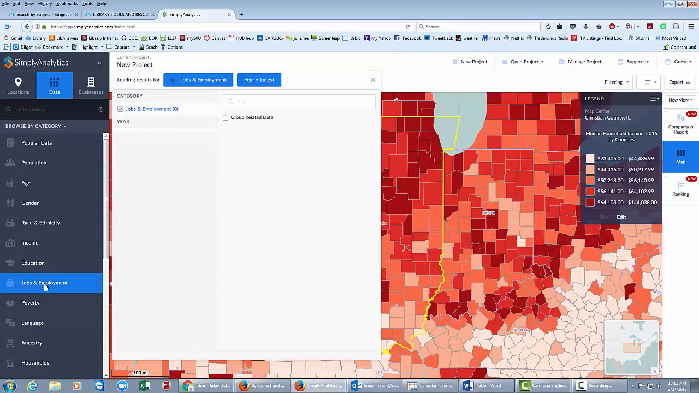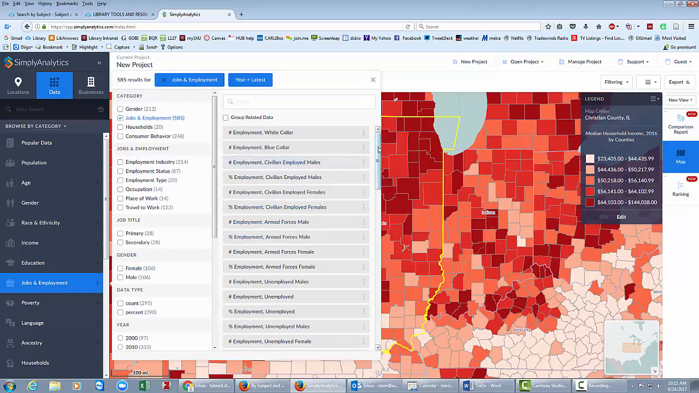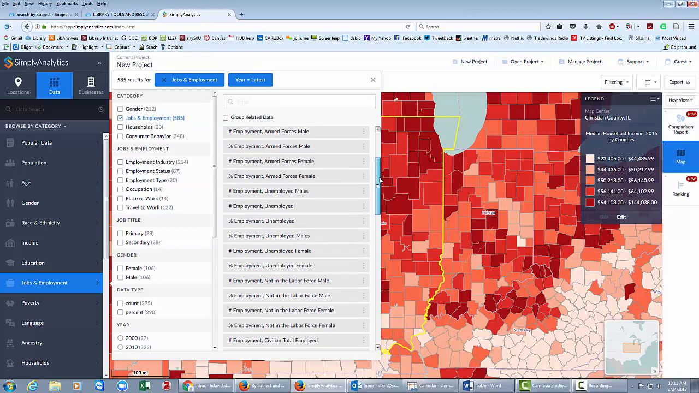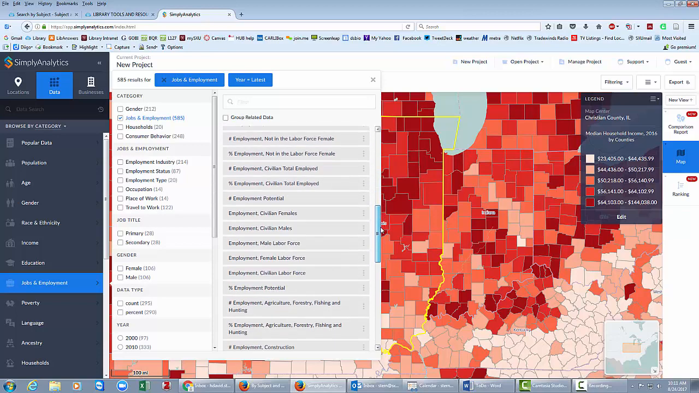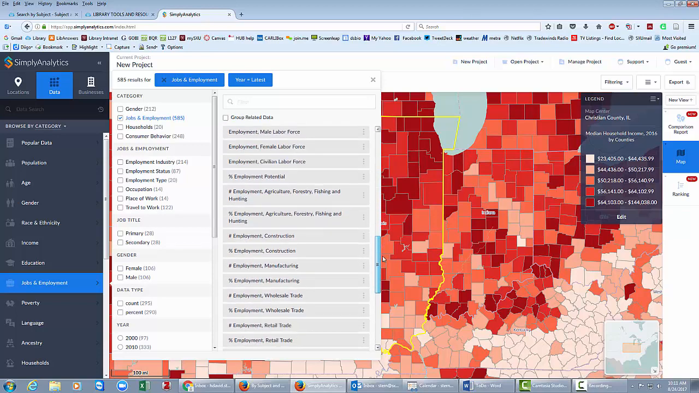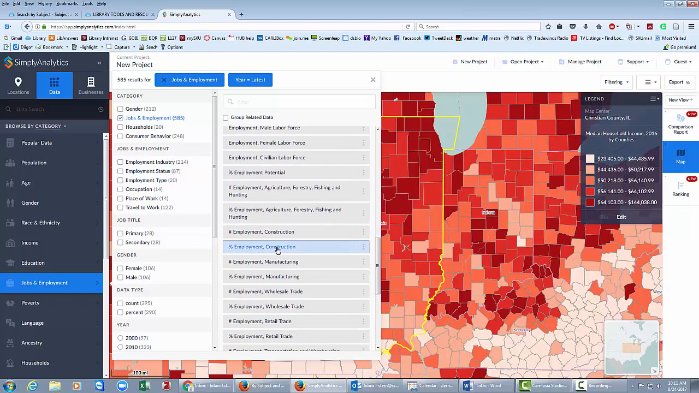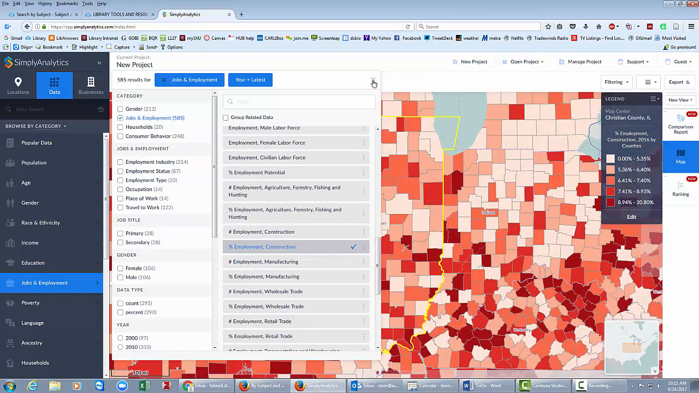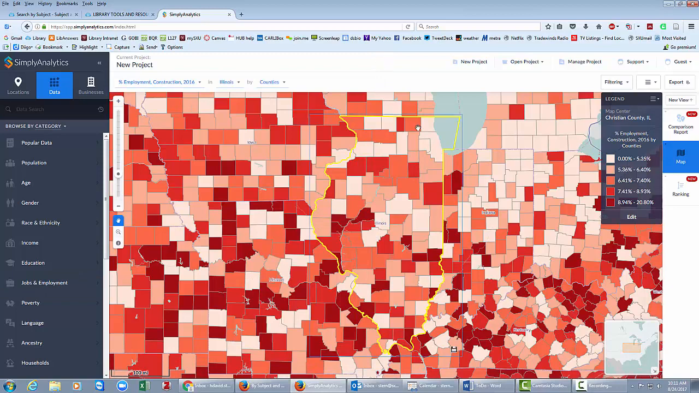So we'll go to Jobs and Employment, and then we'll say, let's look for the percent employment in construction. So percent employment construction. Okay, we'll X out of the choice, and now what we have is the state of Illinois broken down, in this case, by county. But you could change that if you'd like, broken down by congressional district and other areas. Depending upon the data you're looking at, the granularity might be different. So we have now a map that's very easy to look at.